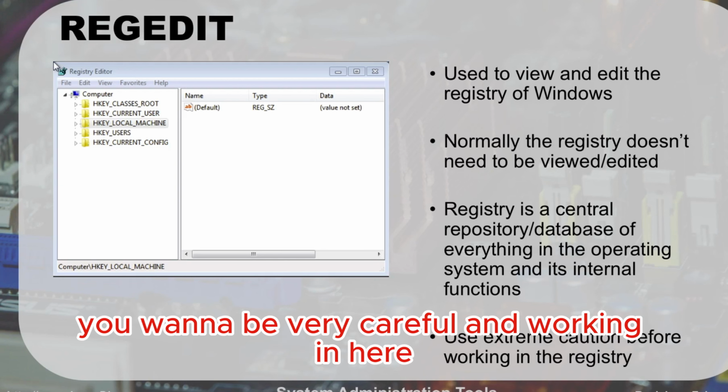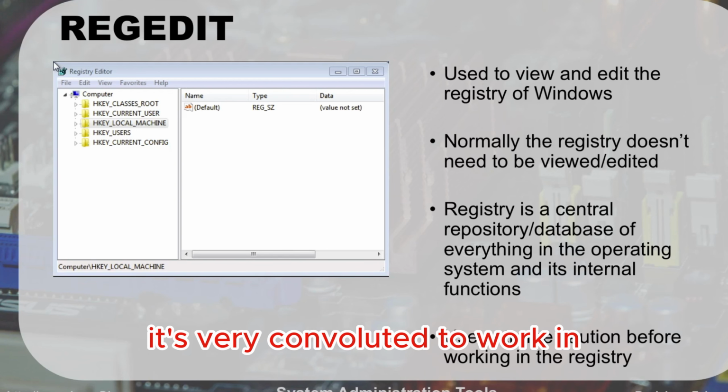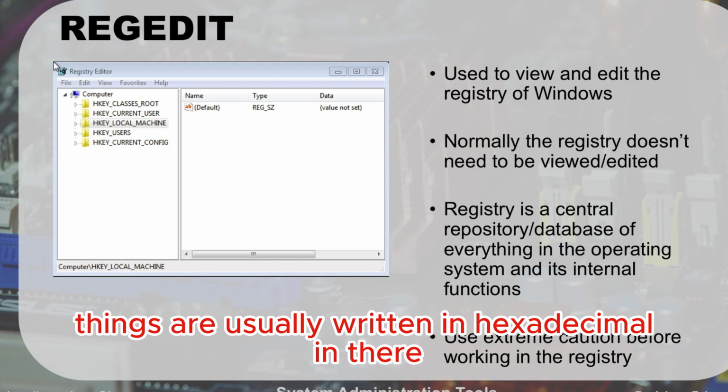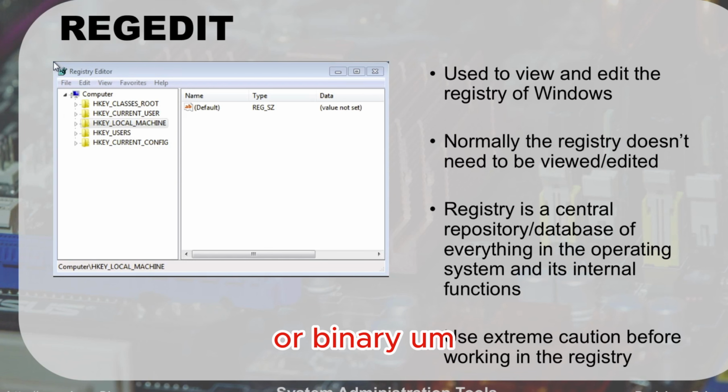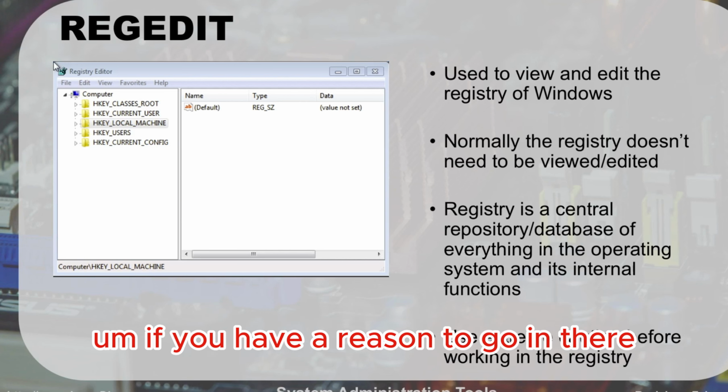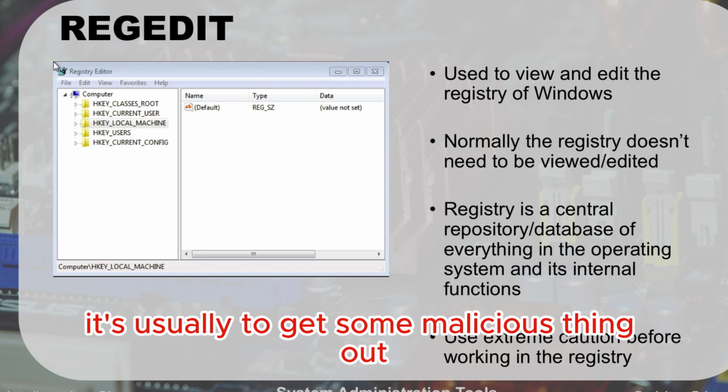You want to be very careful in working in here. It's very convoluted to work in. It's very difficult. Things are usually written in hexadecimal in there or binary. If you don't have a reason to be in there, don't mess with it, because you can really screw up the computer. Okay. If you have a reason to go in there, it's usually to get some malicious thing out.